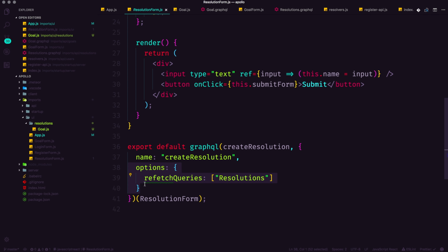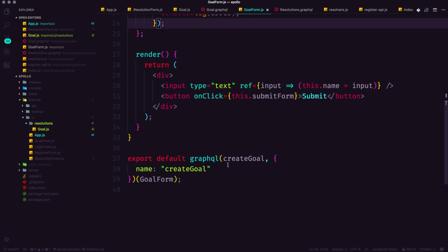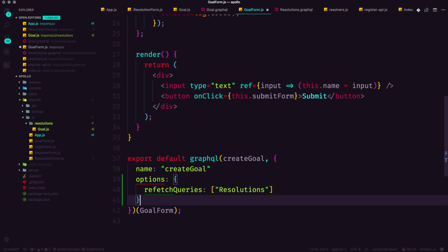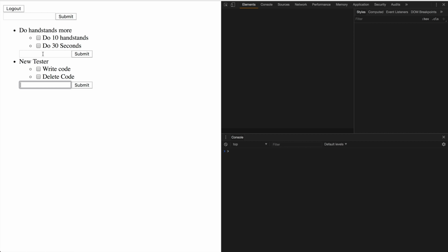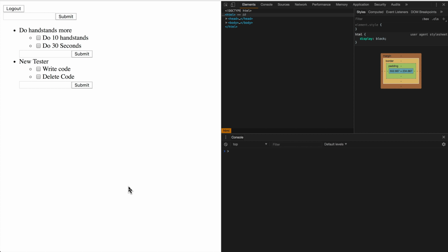So for now, as a nice little quick fix, let's throw this options refetch queries into our goal form. On goalform.js, we have our name property here. We can go ahead and add another property, which is just options, and we're going to have refetch queries, the resolutions query. So keep in mind, every single time at this point that we add a new resolution or a goal, it's going to have to hit our database and refetch everything again.